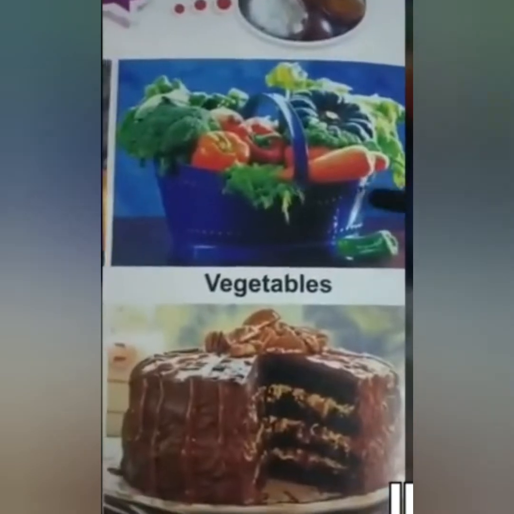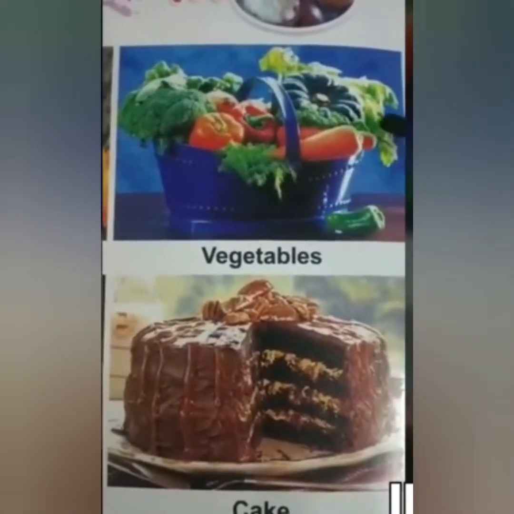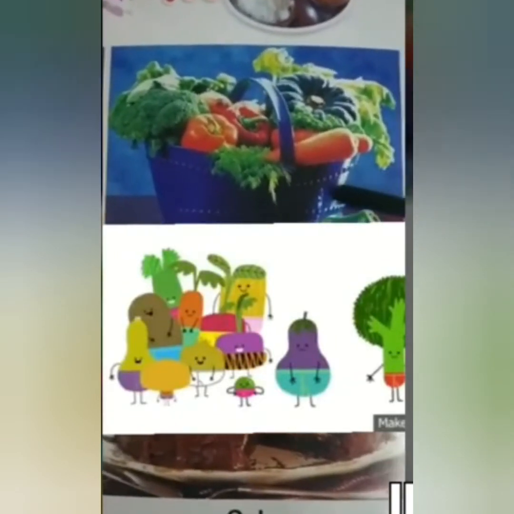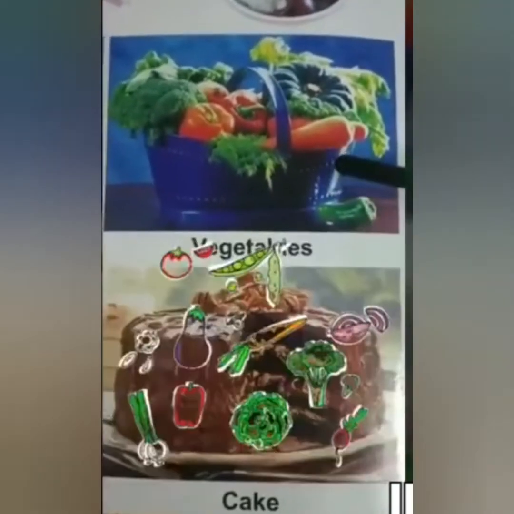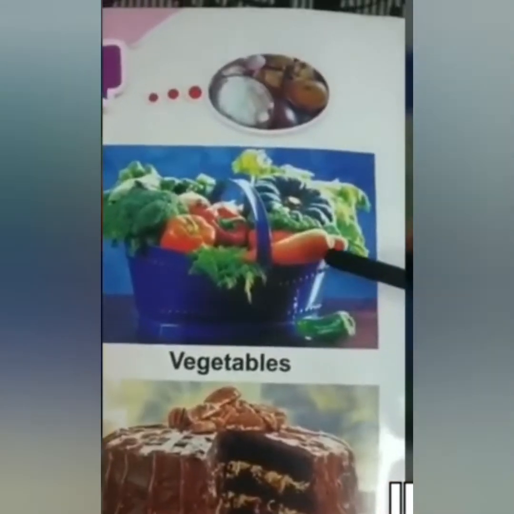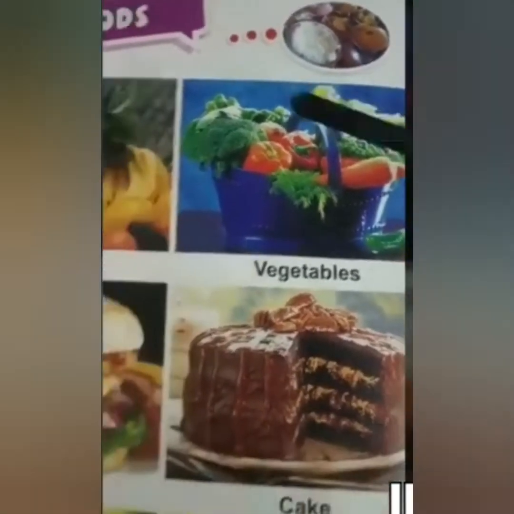And what are these? These are vegetables, green vegetables and some colorful vegetables. Vegetables are rich in vitamins, proteins, and they keep you healthy and fit. You have to eat vegetables daily. You can eat some of the vegetables raw and some can be eaten cooked.